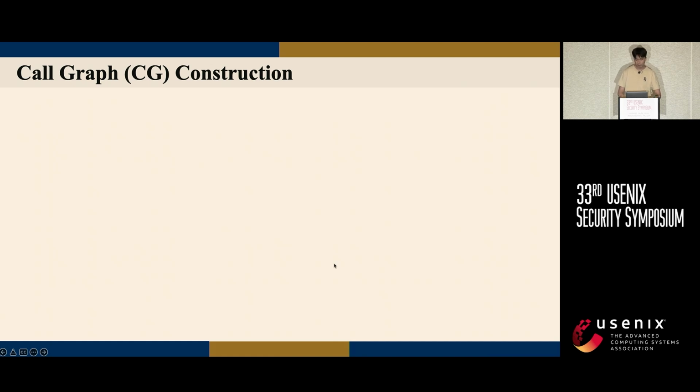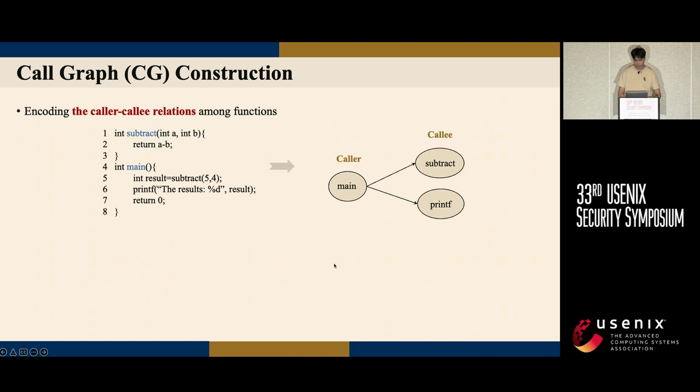First, we go through the background of the call graph. The call graph encodes the caller-to-callee relations among the functions. This is fundamental to understanding the program. For example, here is a code example and the corresponding call graph, in which we have two core edges from the main function to the callee functions.